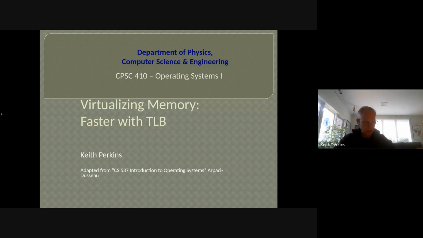All right. So essentially what it's going to do is it's a fast cache that lives on the CPU. And its purpose is to cut down on all these excess memory lookups that you have to do to resolve an address. And we'll see how that works.